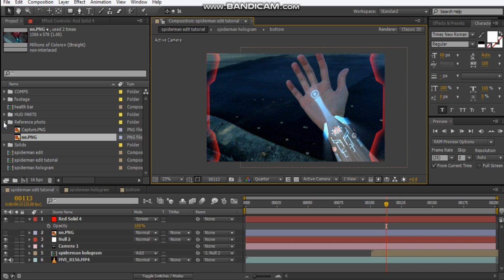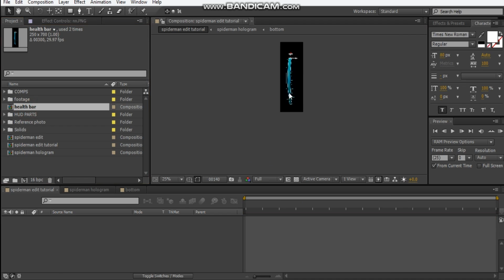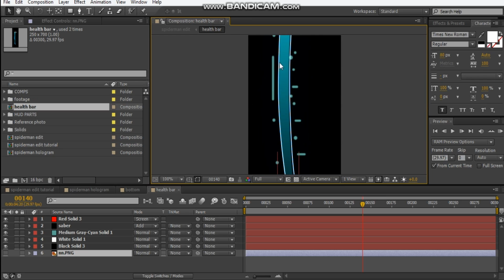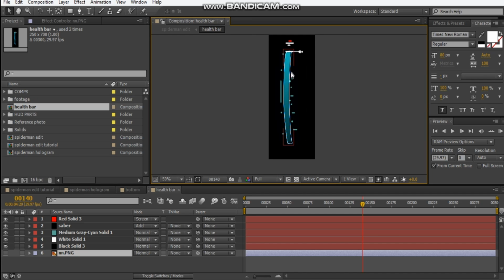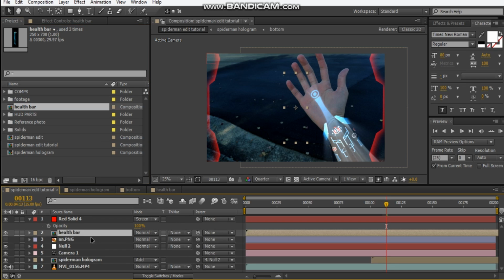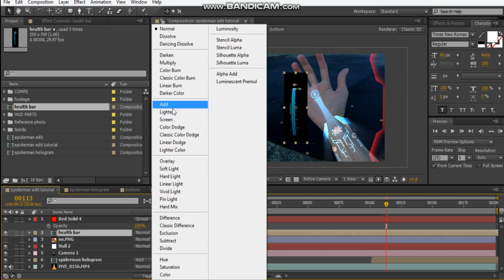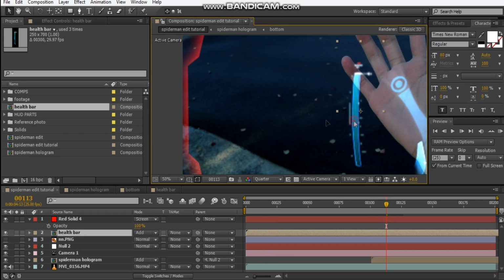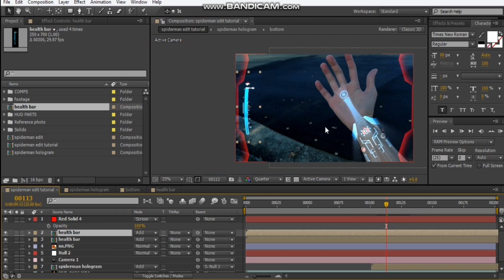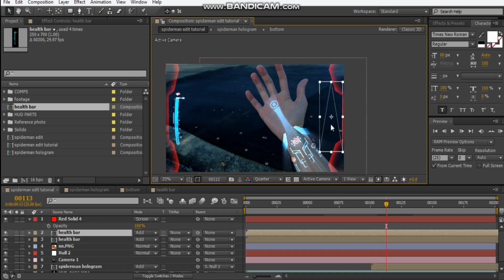So I've got another health bar UI effect. I just made this with some solids, and I used Sabo again for the outline. So I'm just going to drop it into our comp and set it to add, and we'll just move it over here, and Control D, move it over here, and I'll flip it.